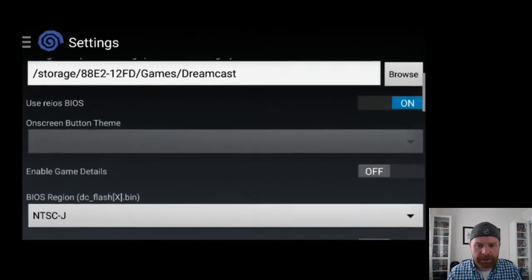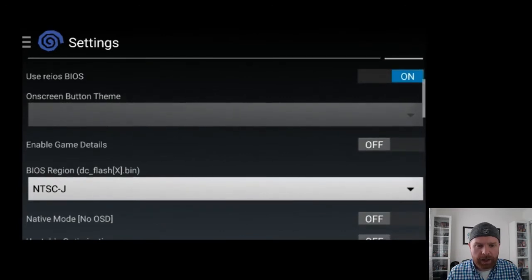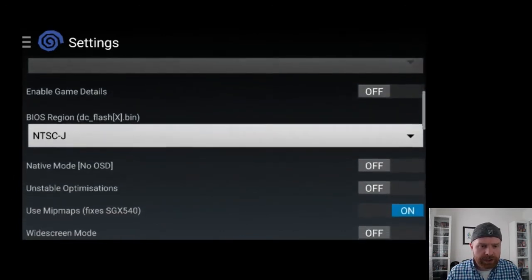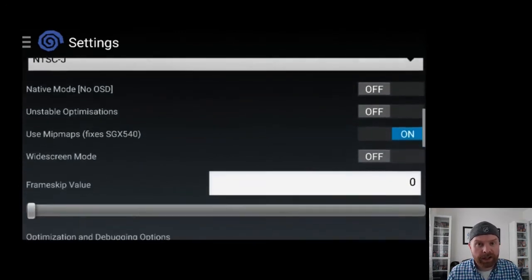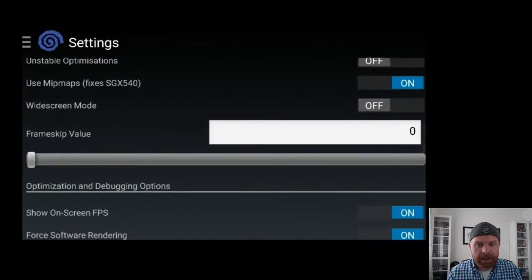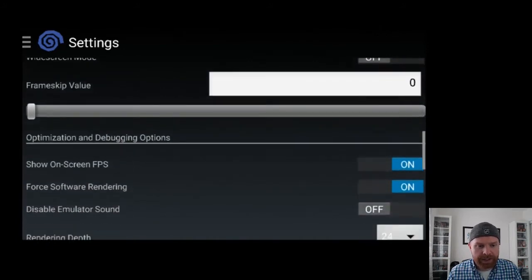Now we'll scroll down here. These are just some basic options. NTSC-J is the BIOS region. I find that one works when I have the ReiOS BIOS selected. These are just my general settings. The frame skip value here: you can put a frame skip value in if your phone is struggling to run the emulator and ROM, to help try to speed things up. That may work. For me, I don't actually need to have it running, so I've got it set at 0.